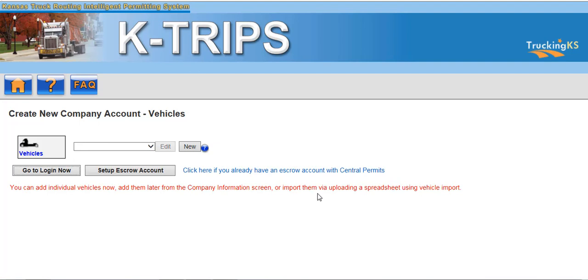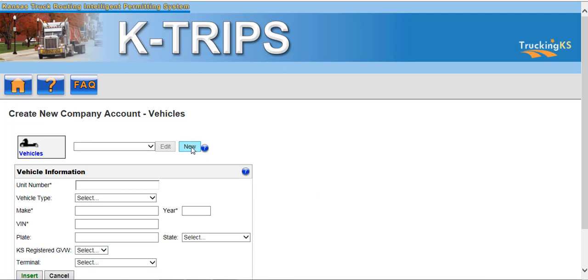You can add them individually while creating your new account, which will be shown here. You can add them on permits as you issue them, or if adding several vehicles at the same time, you can upload a vehicle spreadsheet using the Vehicle Upload section, which is shown in another video located on the login page. You can also add them individually in company data. To add a vehicle, you just need to click the New button. K-TRIPS will bring up the vehicle information screen.